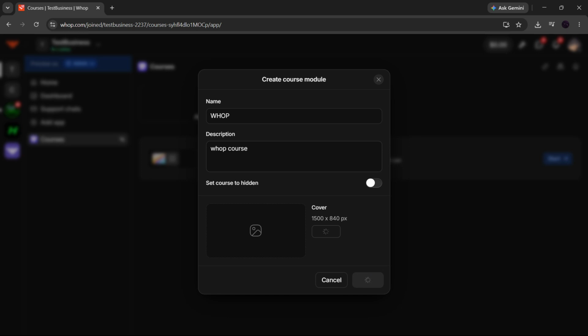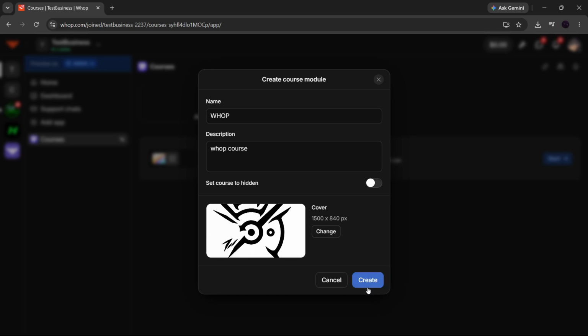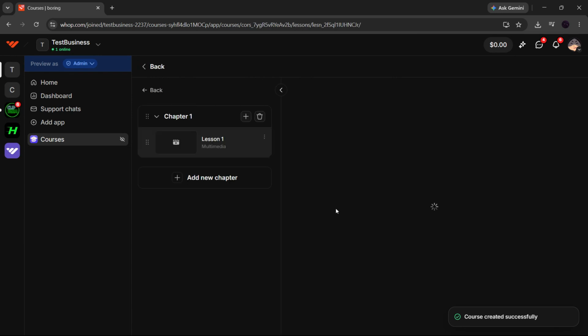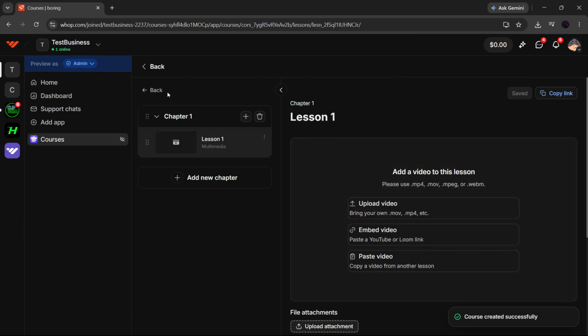Now let's map out your course layout, because structure matters if you want your students to stay engaged and understand the material easily. Inside the course editor, Whop gives you a clean workspace with tools for building chapters and lessons. You'll usually see a default starting block called your first chapter. Click directly on the chapter name to rename it into something more useful, like Introduction, Module 1, or Getting Started. This helps create a clear learning path from the beginning.